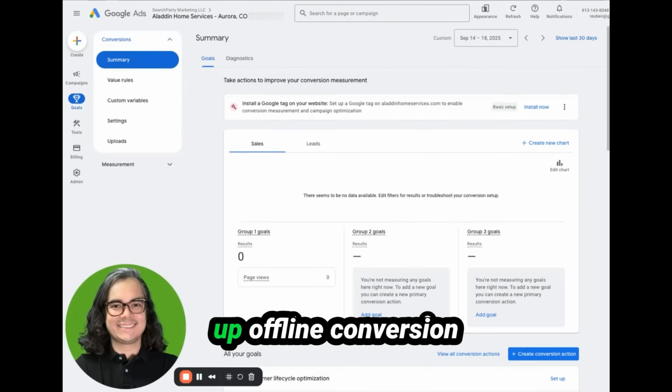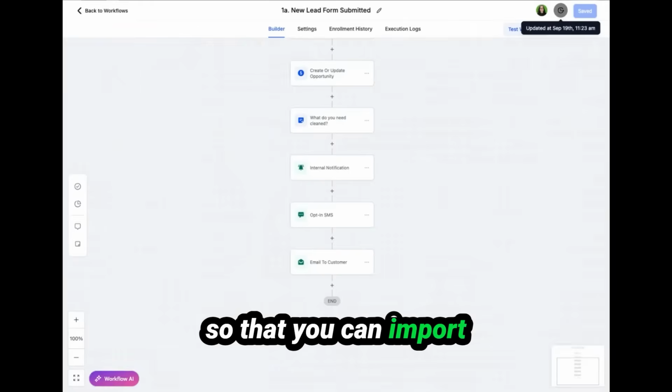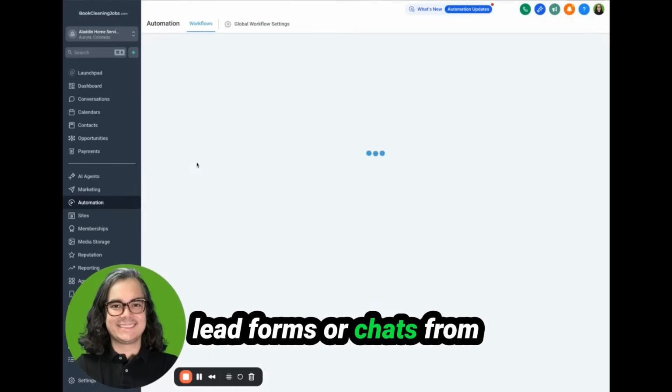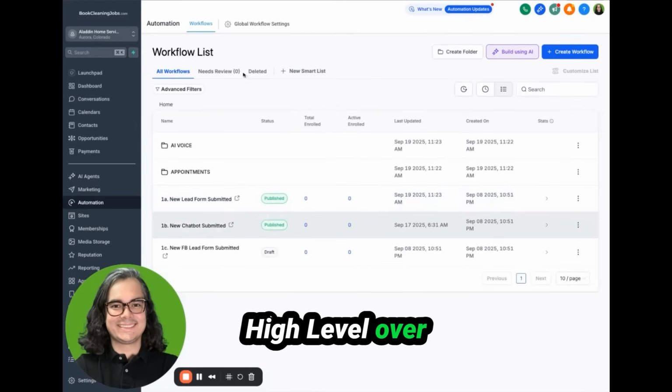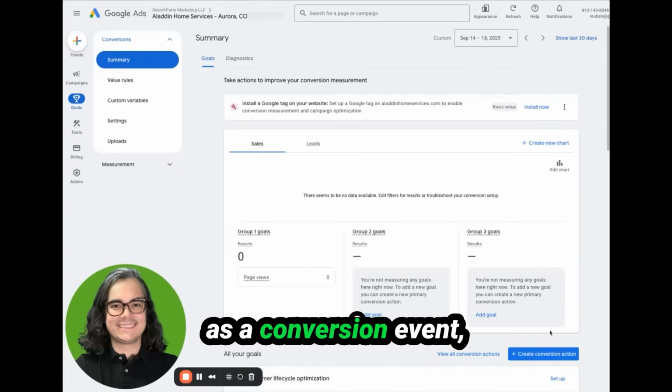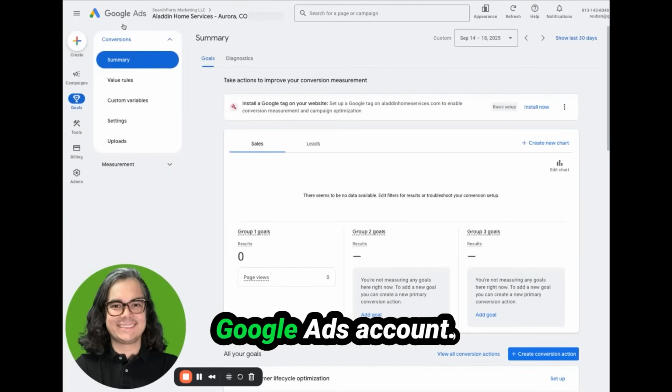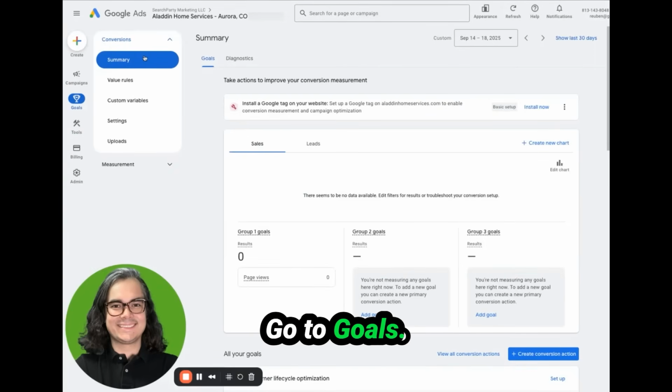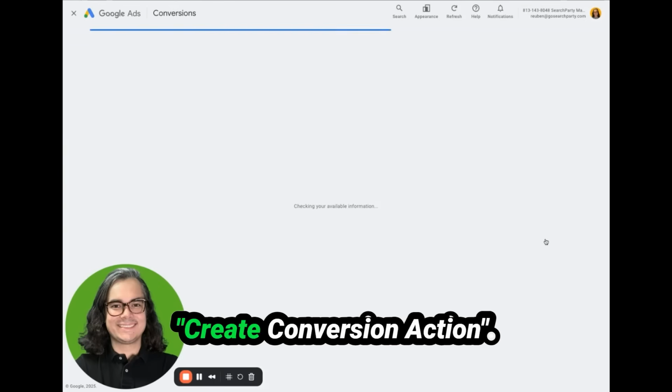If you're trying to set up offline conversions so that you can import lead forms or chats from High Level over to Google Ads as a conversion event, this is how you set it up. Log into your Google Ads account, go to Goals, Summary, click on Create Conversion Action.